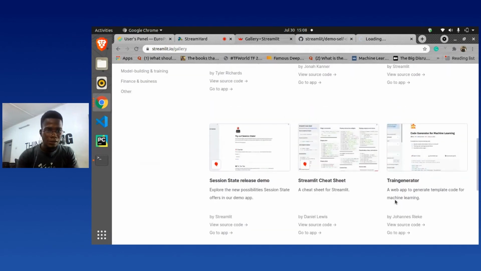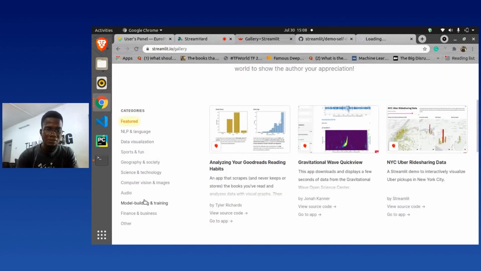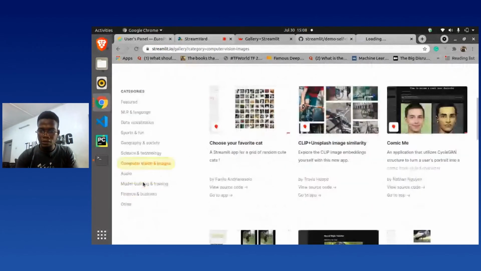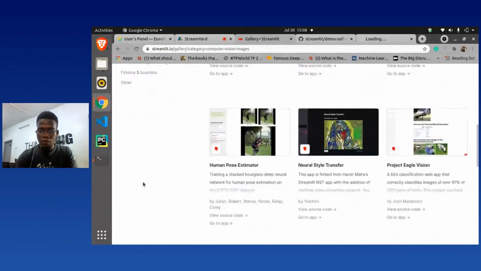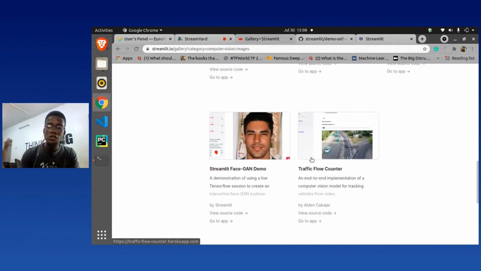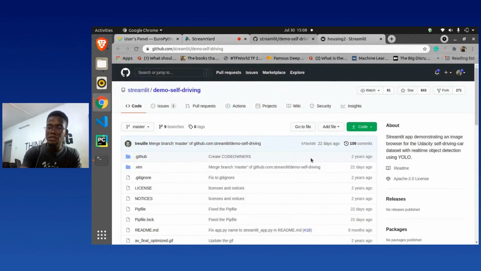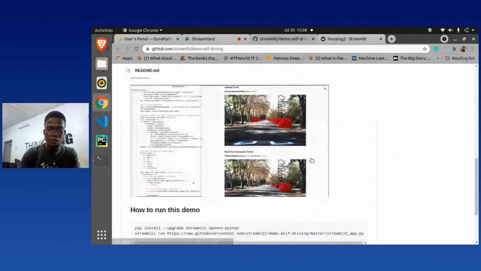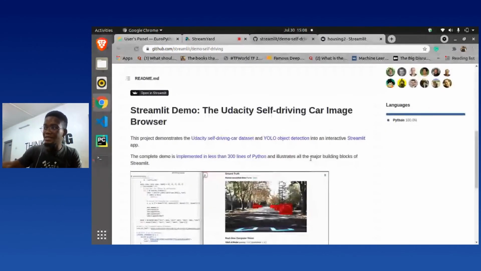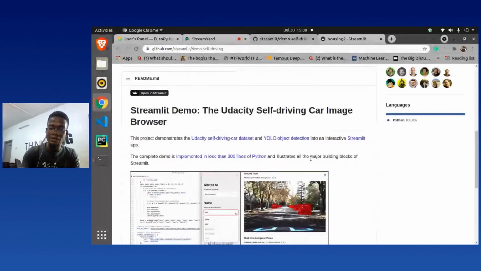Of course, it cuts across many fields. You see computer vision, and you can see the pose estimator, you could see the neural style transfer, and lots of other use cases of Streamlit, right? So you could check the demo of the self-driving car. Here is the link to the GitHub repository. You could check this out later, right?